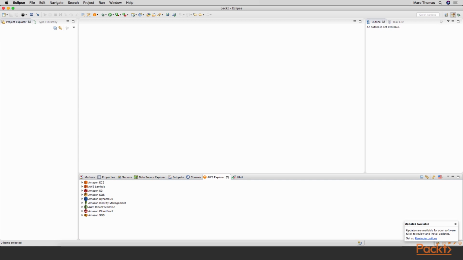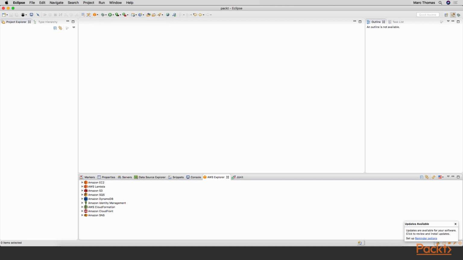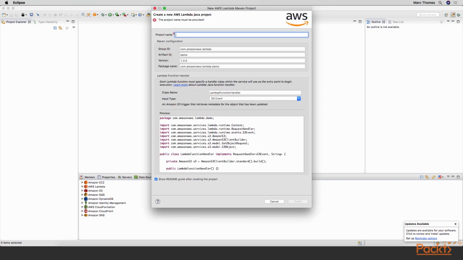You should have Eclipse open and you should already have the AWS plugin installed. You'll know whether you have this installed because you should see this icon in the toolbar, which is the AWS Toolkit for Eclipse. If you click on the drop down, you'll see a number of different menu options here. What we're going to select is New AWS Lambda Java Project. This will provide you with a simple dialog to enter the information that you require in order to create this project. So we're going to call this project Image Resizer.